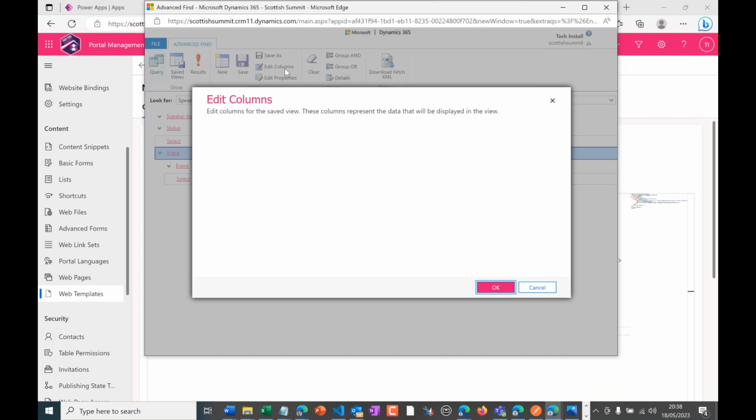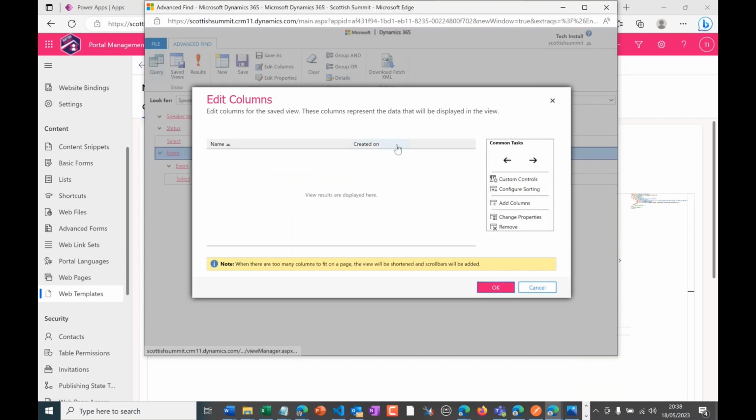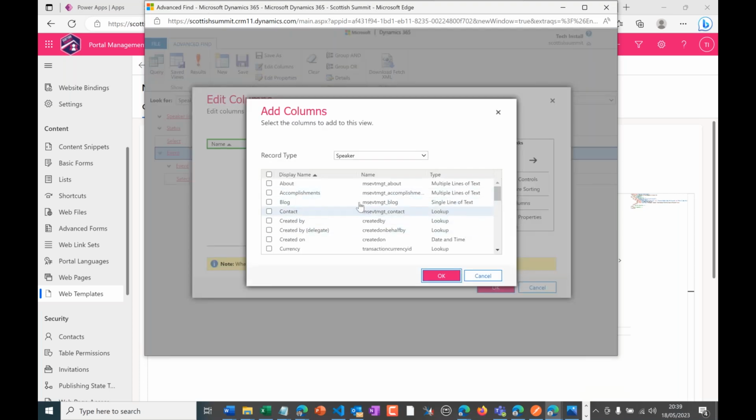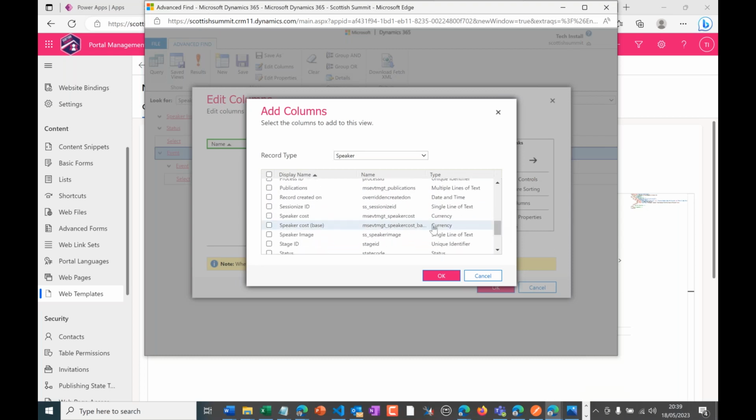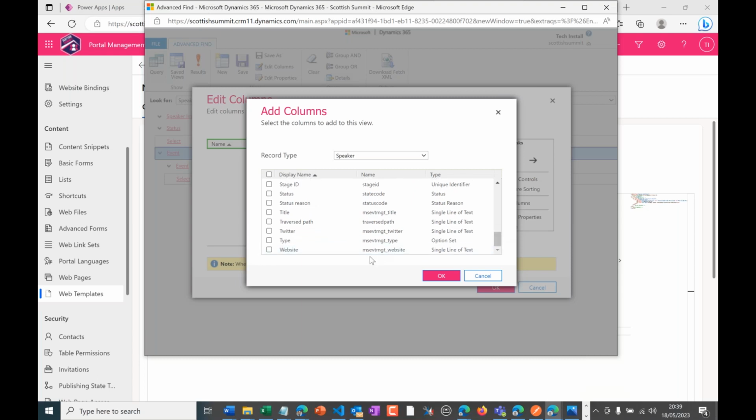I'm going to tweak which columns I want. So this is much like what I was doing in Modern Advanced Find. What do I want to output? It might be useful to see which of the events they spoke at. I definitely want to see the speaker image. Let's say that's it for now. No, in fact, and the about, maybe we want to show a bit of a bio as well.